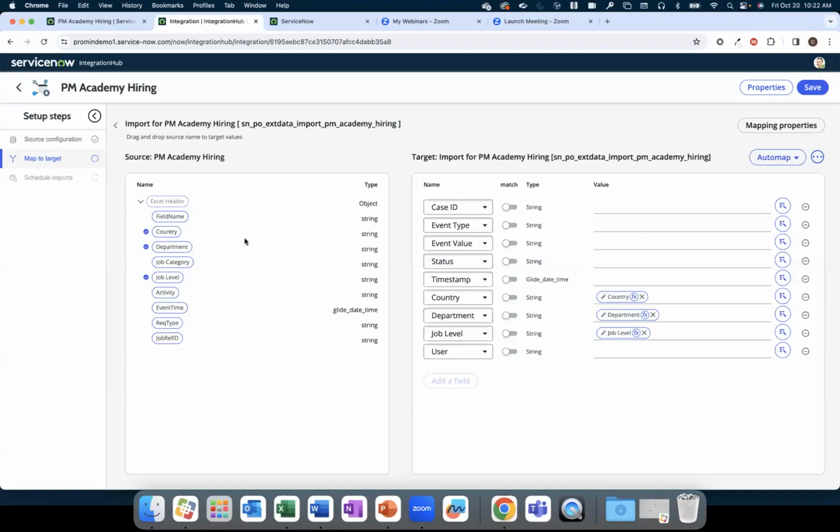And I'll just go through the process saying, okay, what do I want to do? Well, it automatically mapped my country, department, and job level for me. I want to add my event time as my timestamp field. I'm going to get my unique identifier and map that to the case ID field. And then what I need is my activity values, and I'm going to put those in the event value. You'll see this event type field. This is for those situations where you might have a file that's got multiple types of activities, and you have a field that designates which one it is. This is where you would use that field. We're just going to hit save.